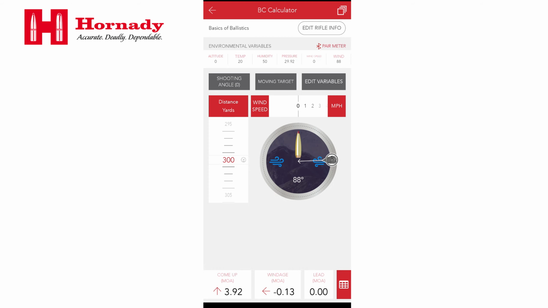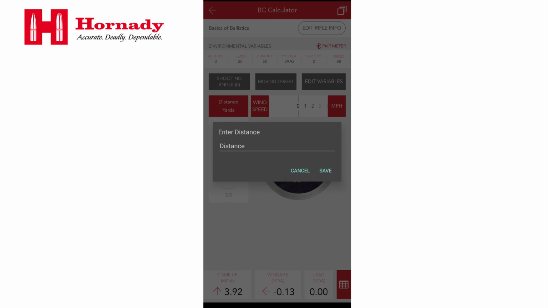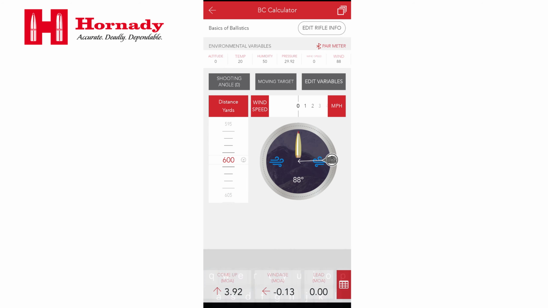And as I'm changing them here, if you look at the bottom you can see the come up and the windage changing. So at 600 yards, the come up for this specific rifle is 14.5 MOA. And like I said, if you want to slide it up and down to get a more accurate result, you can do that as well.